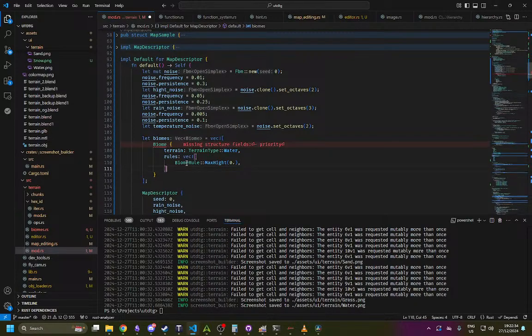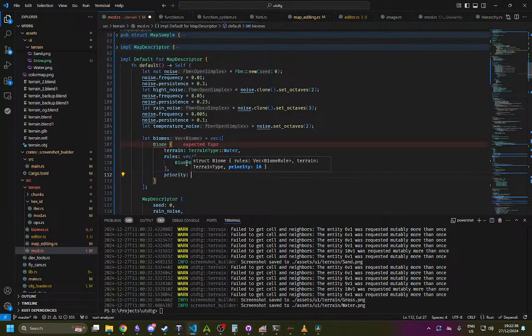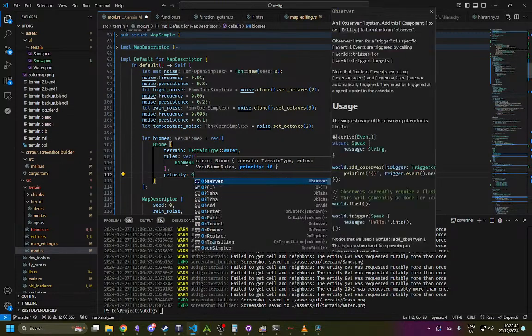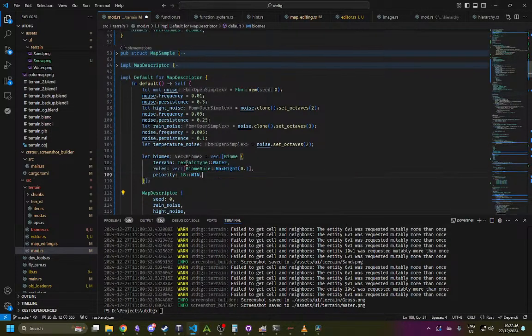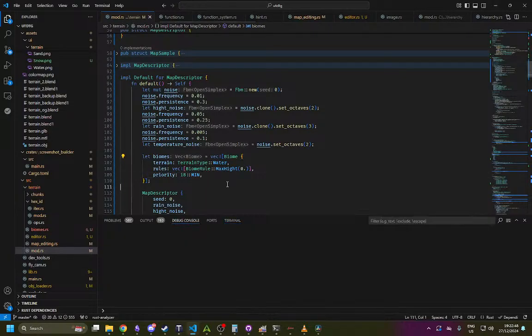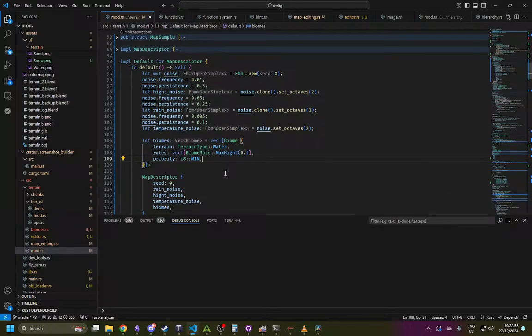So there's our, and then we need to say a priority of negative. I think it's I8 min. So I8 min because we want water to be the last selected priority. Or maybe you say max. No. Yeah. Kind of. So the only thing we really say is that water can't be above a certain height.